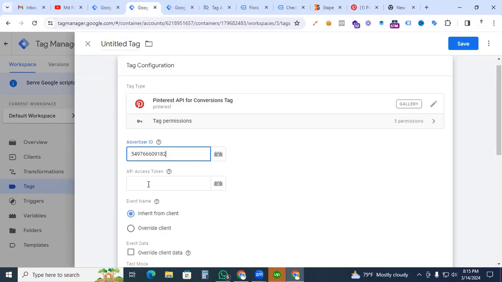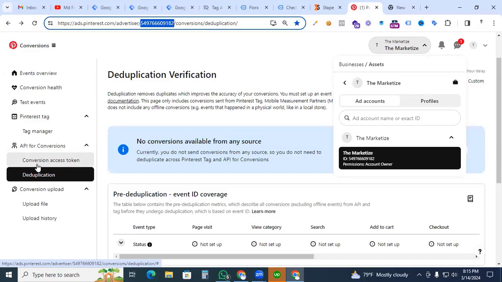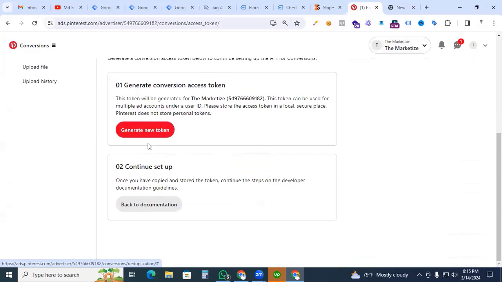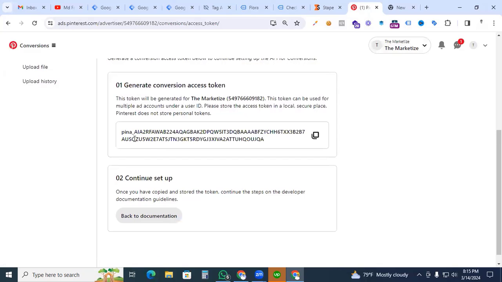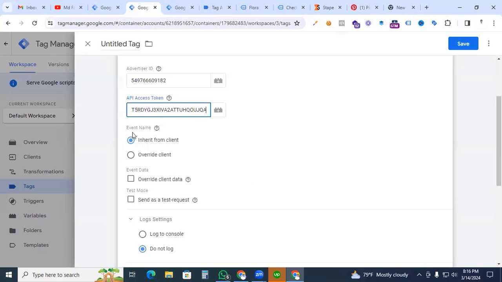Now find the API access token. Again, we go back to our ad account in Pinterest. You can click the conversion access token and click generate new token. Click it. That is our conversion access token. Copy the token, go back to the server container again, and paste the API access token. Event name will be selected as inherit from client.